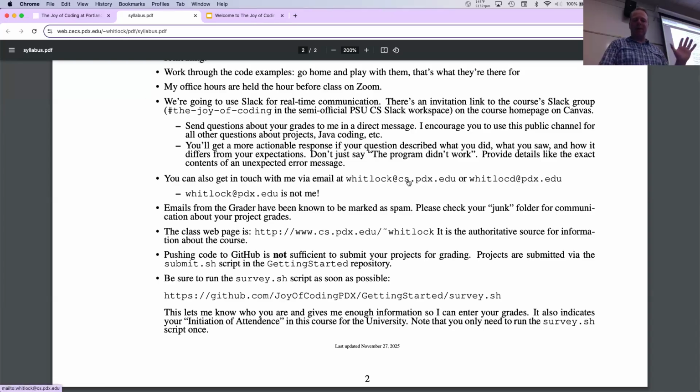My email, which I also read, but I read it second after Slack. You can either use whitlock at cs.pdx.edu or whitlowcd@pdx.edu. At least at one point there was a whitlock at pdx.edu who wasn't me. We don't talk about him anymore. And that doesn't get to me though if you do that.